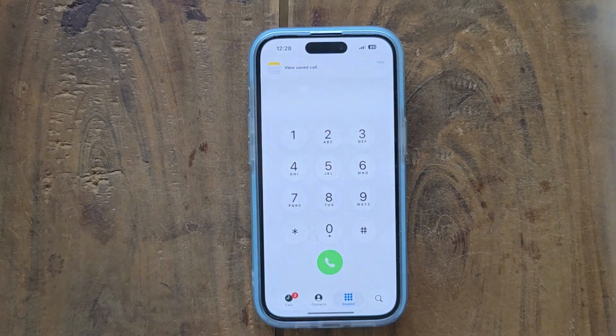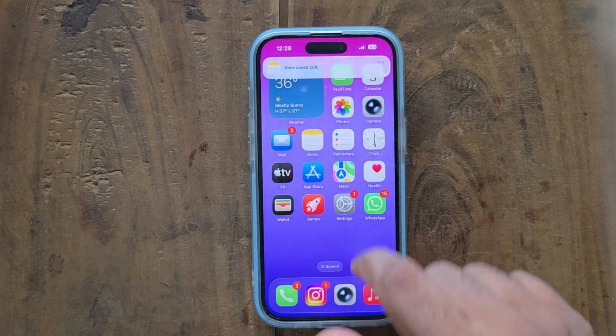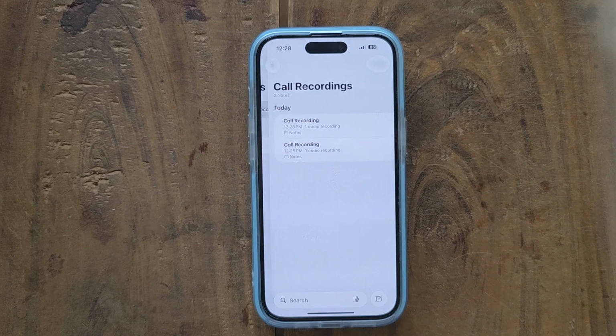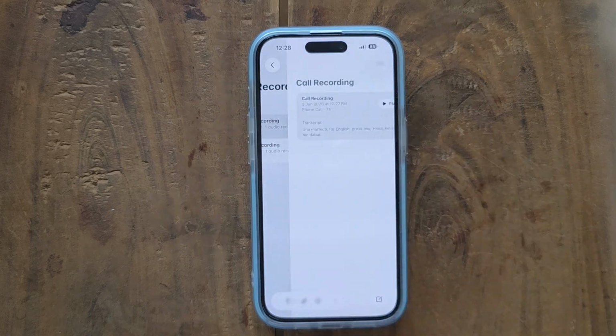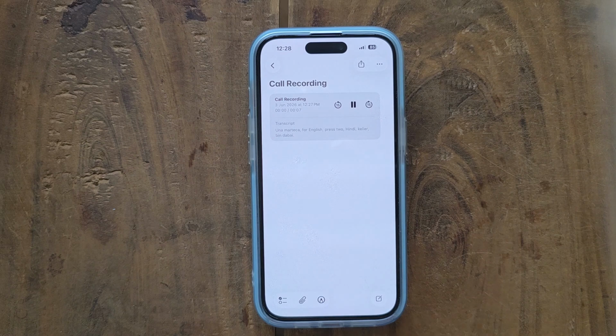After ending the call, you can access the call recording by the notification to view the last recorded call, or open your Notes application. Then there is the option of call recording, then open call recording, then play it. So that's very simple, guys.